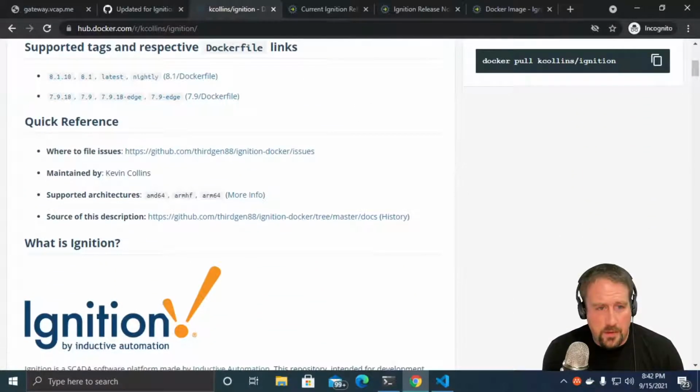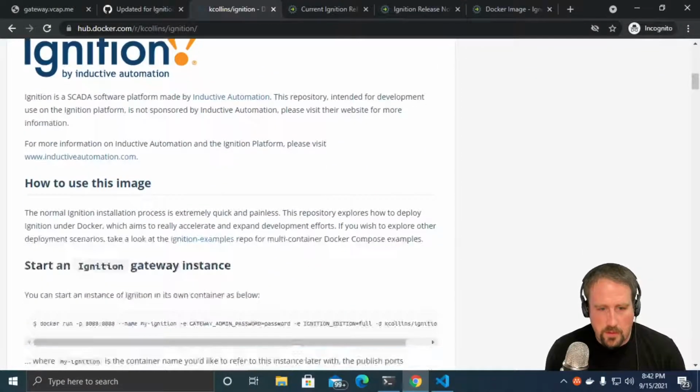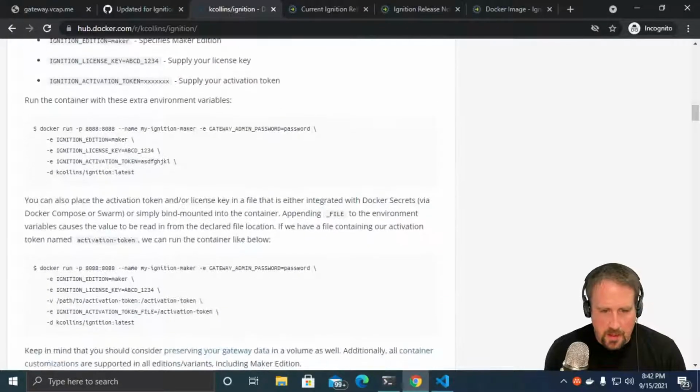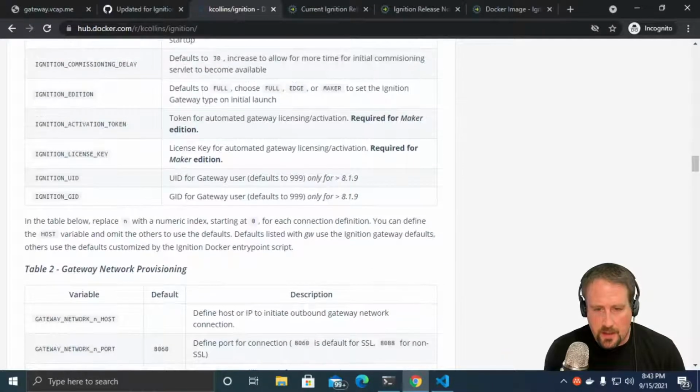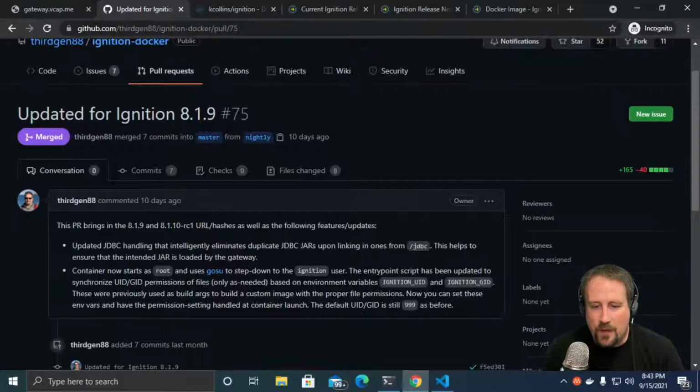From the very beginning, this container has used a non-root user, which is aligned with the best practices for your containers. And that user has always been kind of hard-coded in the image to UID and GID 999. I don't know that I even mention it outside of these new features here. This ignition UID and GID can now be specified as environment variables. So now you have the ability to actually declare that live.